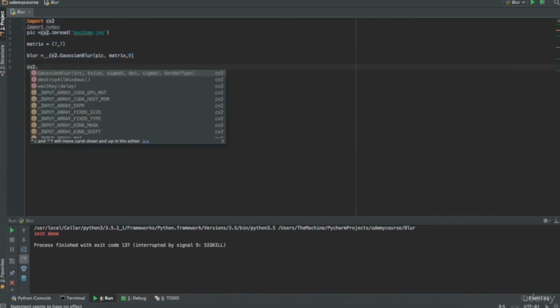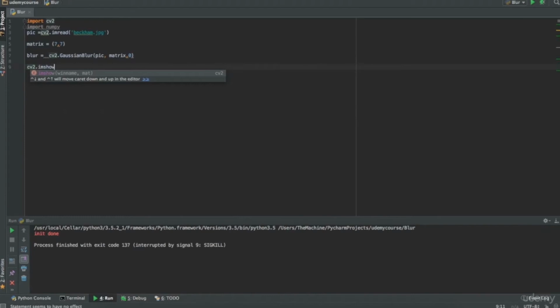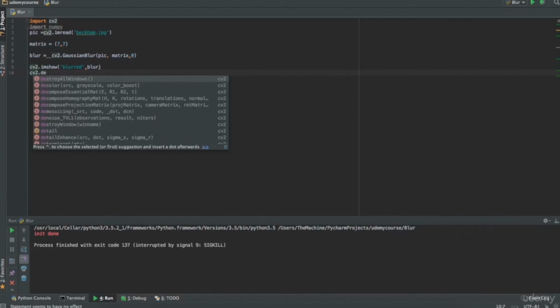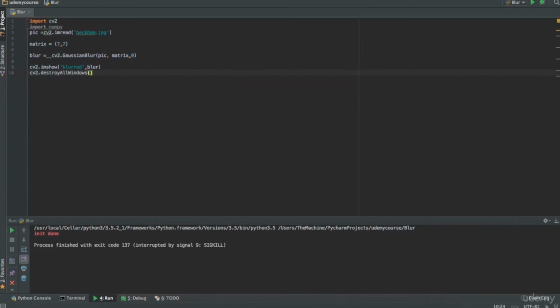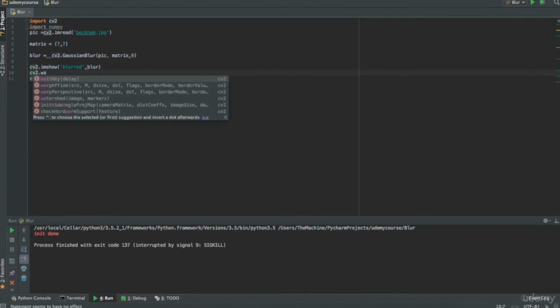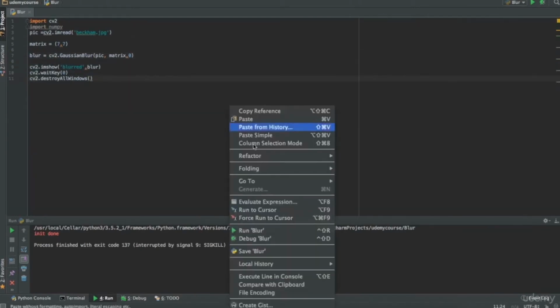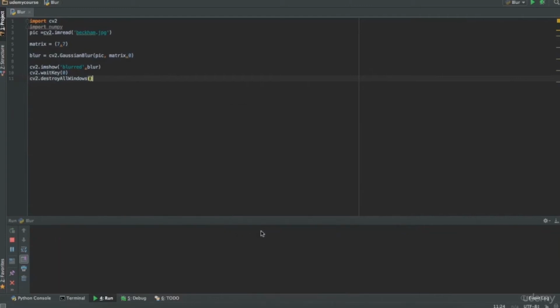Now we're going to retrieve and see how our image has been blurred. Call it blur. Also going to pass in blur. Delay of 0. Let's see how it is. Run.